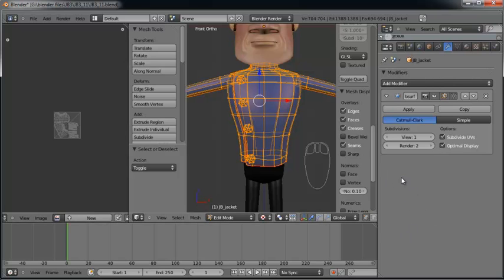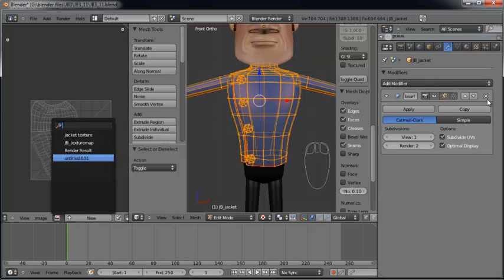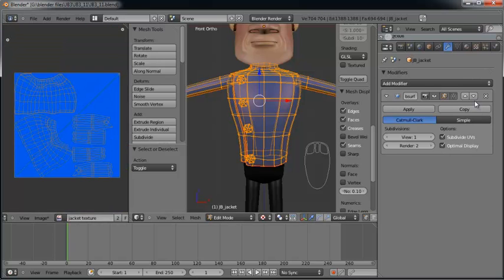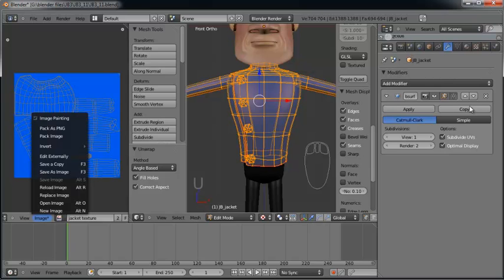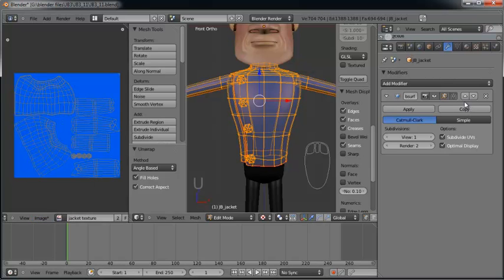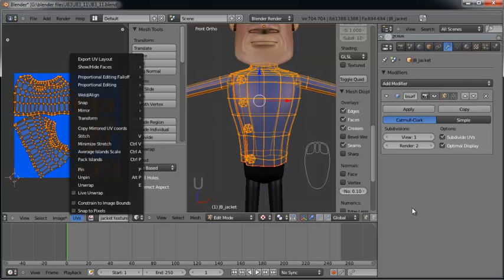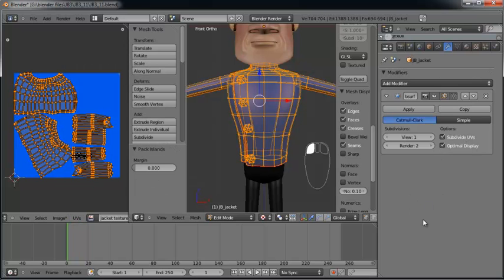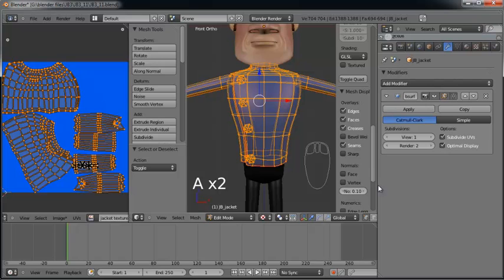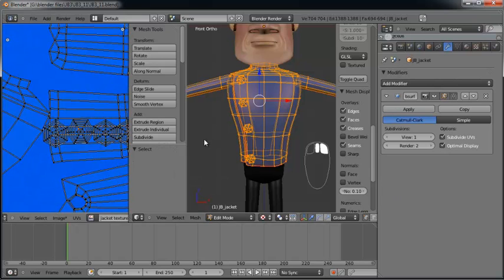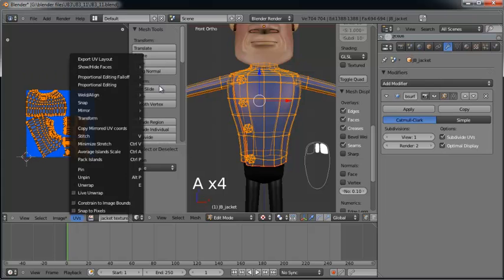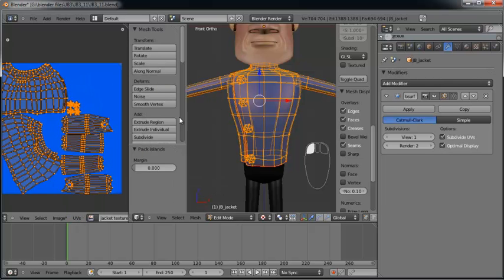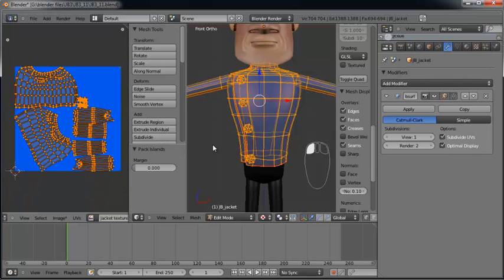Okay, since we added new geometry to our mesh, it kind of threw off our UV coordinates. So we need to go ahead and reload that jacket texture in. And we'll need to unwrap them again, since we got those new buttons on there. Actually, I need to turn off the image painting so I can edit the UVs. We'll say average their scale and pack them. For some reason it didn't select all these. There we go. Okay, so now we're all set there.